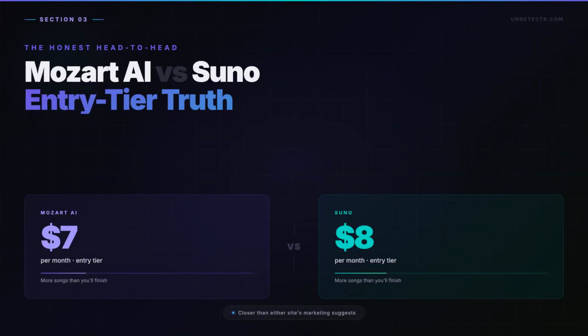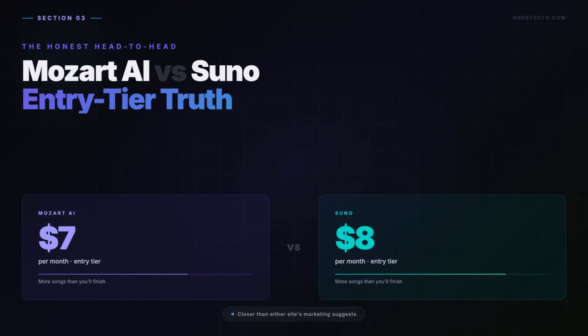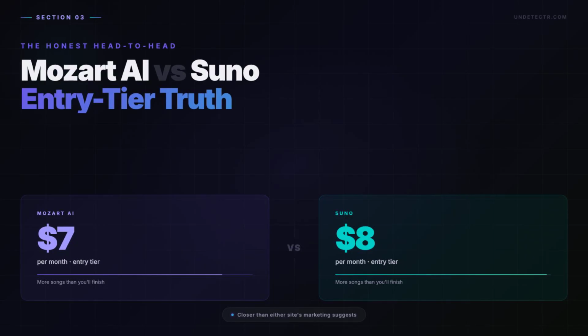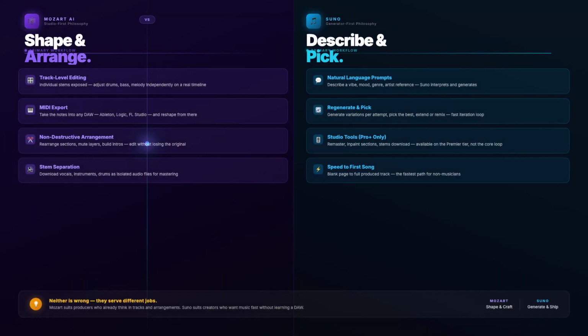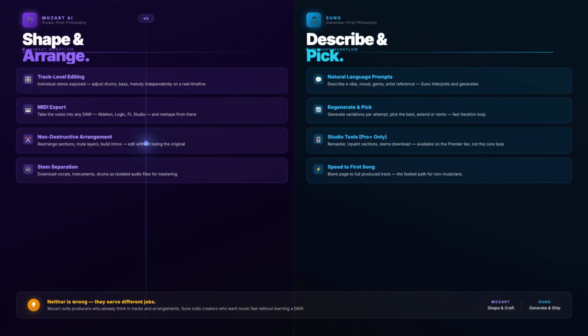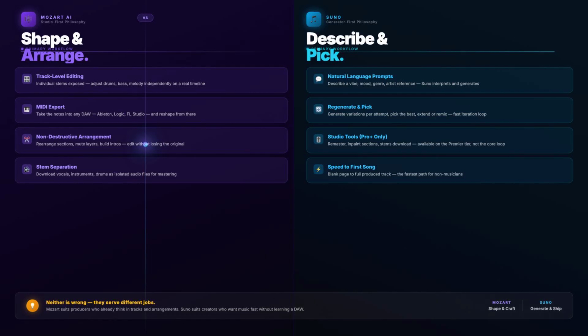So the honest head-to-head. On raw volume per dollar at the entry tier, they're closer than the marketing on either site suggests. $7 against $8. Both give you way more songs a month than you'll realistically finish. Where they genuinely differ is what happens after the idea. Mozart is built as a studio. The assumption is you'll pull things apart, work with tracks, stems, MIDI, and shape it. Suno is built as a generator with a studio bolted on at the top tier. You describe, regenerate, pick. Neither is wrong.